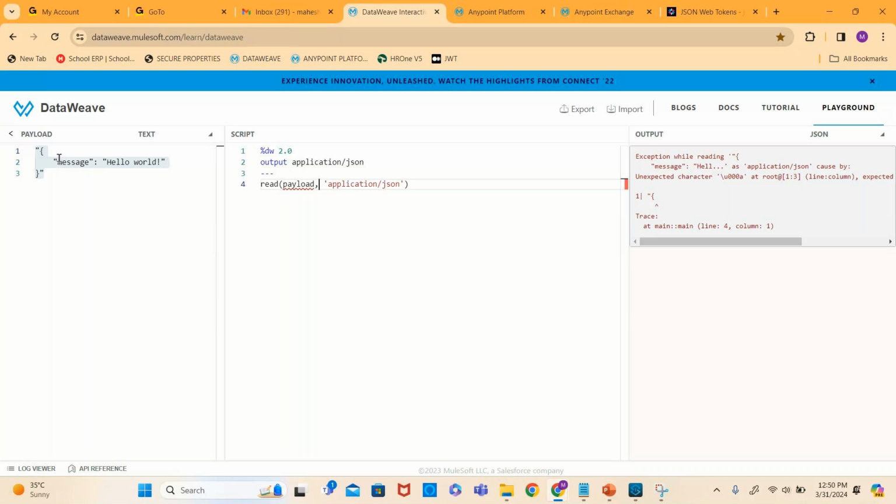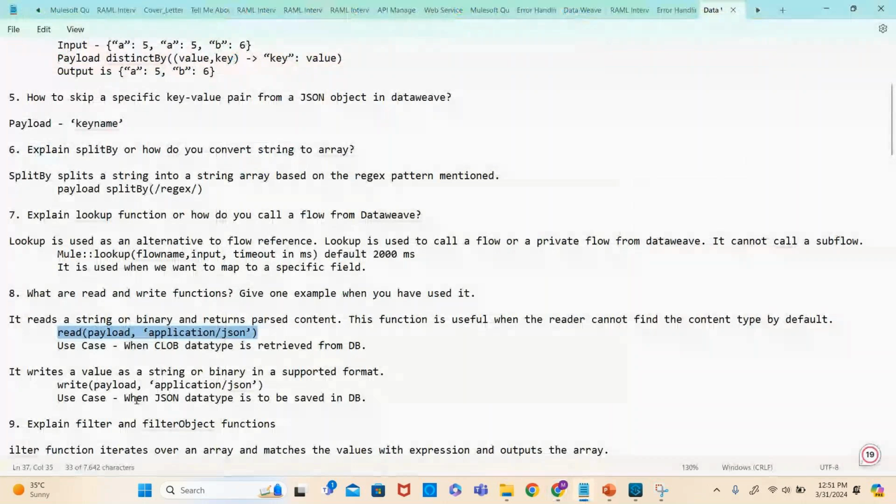What happens? It will add one double quote at the start and one double quote at the end, and then it will get inserted into the table with the help of the write function. With the help of the write function, I'll convert that into a string. The underlying data type is application/JSON. I'm telling that exactly. If you see the function here, it is write payload application/JSON, used when inserting the data into the database.